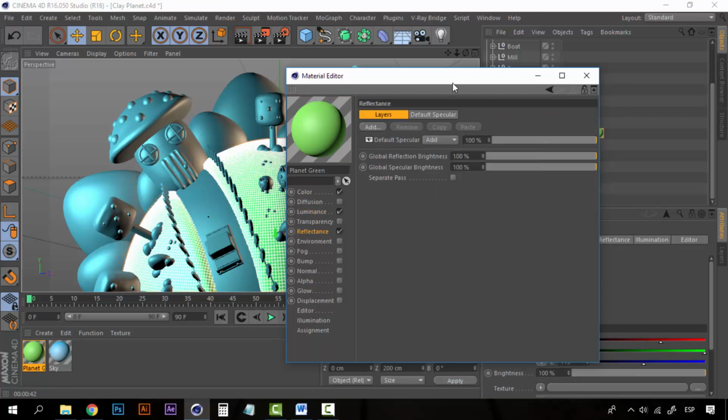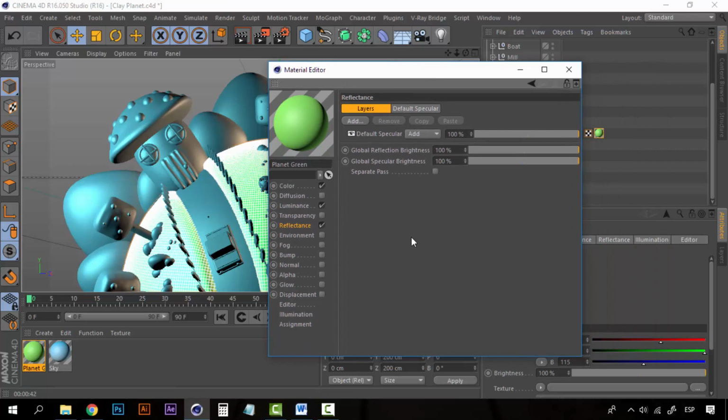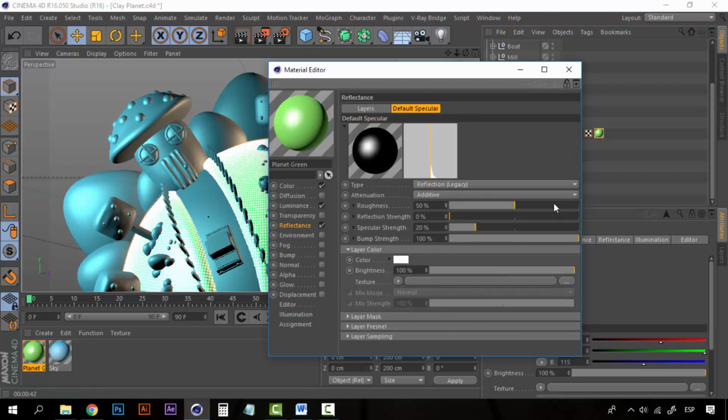Now on the reflectance part, this is the most important part because this is what is going to give the look of clay to our material, so pay attention. Now here let's go to the default specular, and on type I want to change it to the reflection legacy, as it was on previous versions of Cinema 4D. For the roughness I want to add 75% of roughness. You can see how it spreads the light.